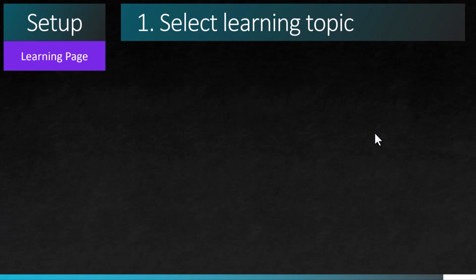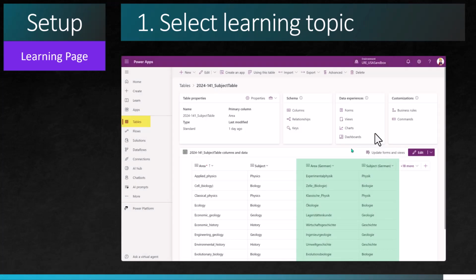What happens in the background is a Dataverse table is used that basically extracts these pages from Wikipedia. And here I noticed that the English page, for example, applied physics, classical physics, ecology, is not the same, it is a different name if you have it in different languages. Therefore, I created additional columns for the German ones, because it's not just switching the language of the site from EN to DE or something. That does not work. You really need to enter different pages.